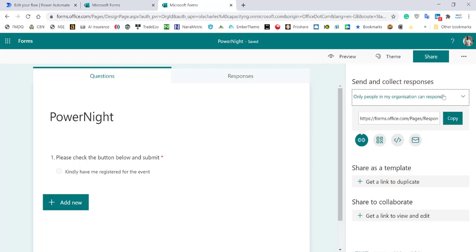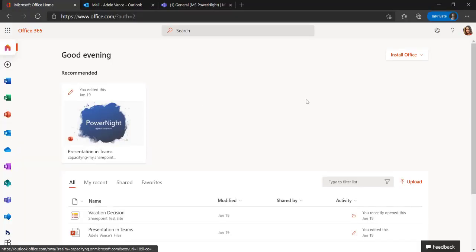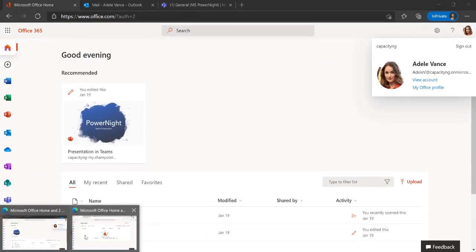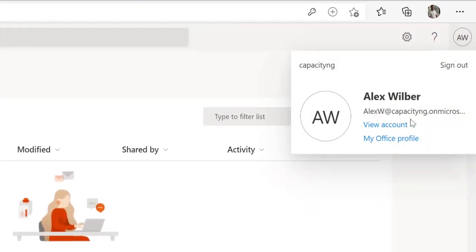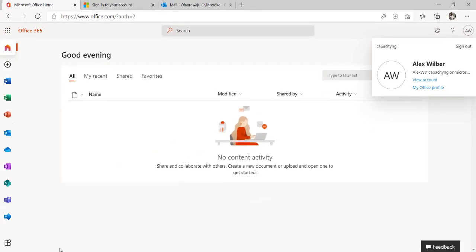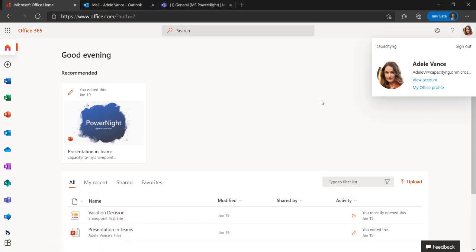This time around, I only want people within my organization to be able to respond. So I'm going to click on copy. And I've logged into two different accounts. This is Advance, my retail manager, and I also have Alex Weaver here. Advance is going to register, while Weaver is not registered. Both of them want to see if they join the team, will they be able to have access to the meeting?